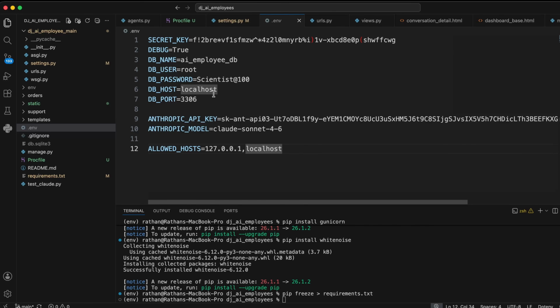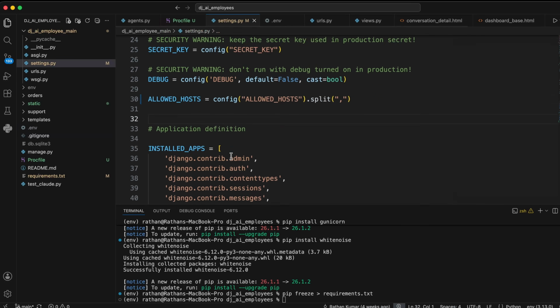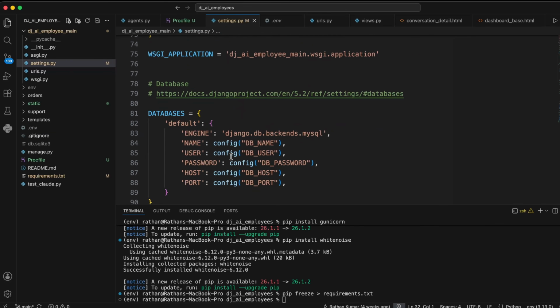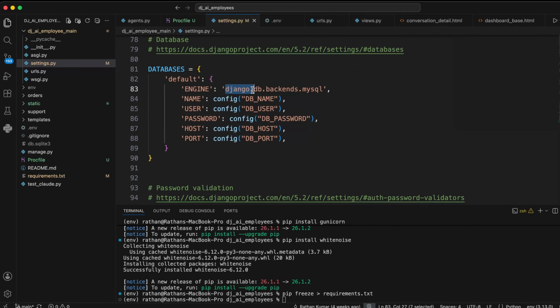But you know what, I don't have the database in my Railway server. This is my local database. This database has nothing to do with the Railway server. So that's the reason I need to create one MySQL server, because I'm using MySQL. If you look at my settings.py, the configuration, you see django.db.backends.mysql, right? So that's the reason I need to set up the MySQL server now.